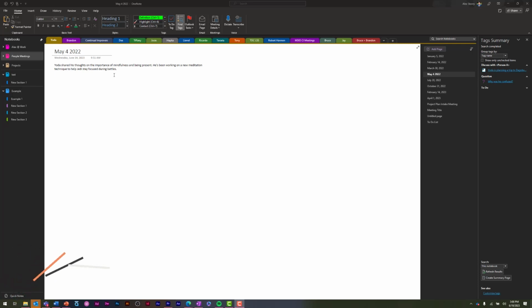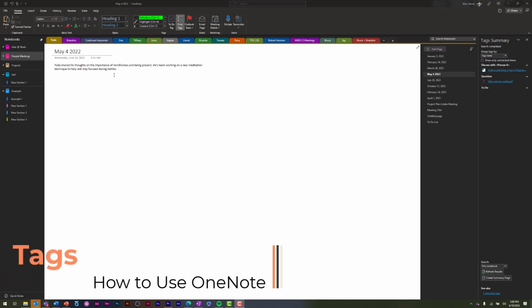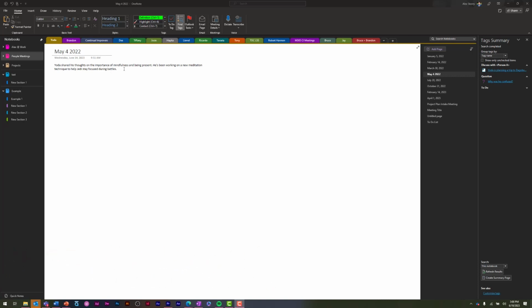All right, folks, I'm going to show you one of the most powerful organizational tools within OneNote, and that is the tags feature. So the tags feature basically is a way you can categorize different conversations, different moments in conversations, by marking spots in your pages according to those categories. So let me show you what that means.